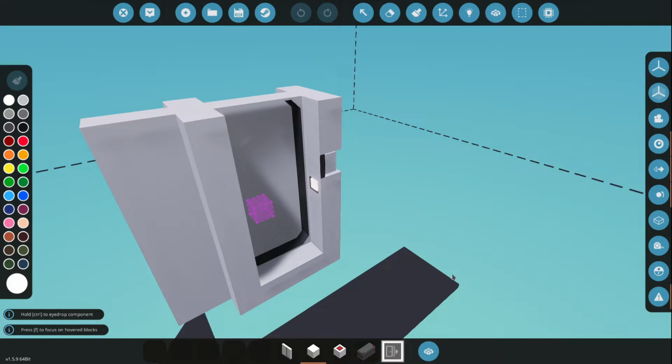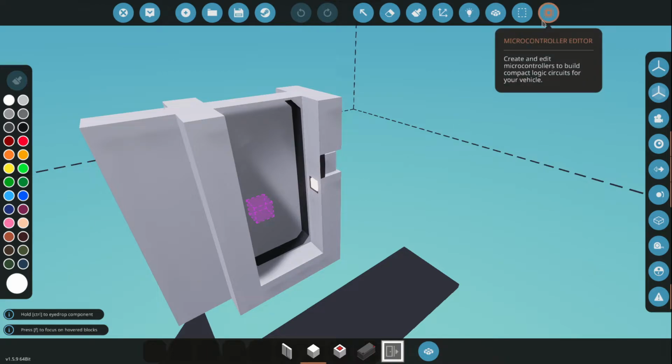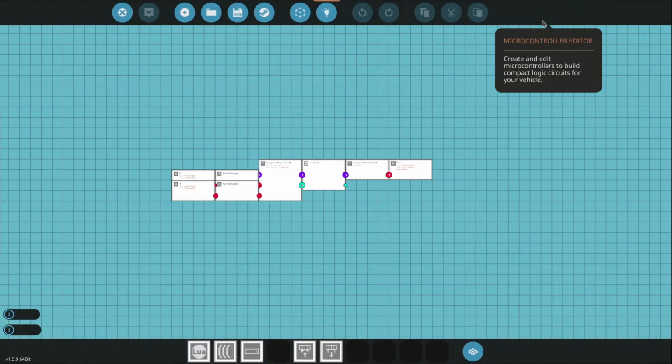So that concludes the whole tutorial part of the video. If that's what you came here for, you can feel free to click off and go use this in your own creations and have fun with it. If not, if you want to stick around and see how this works, I'm going to get into the microcontroller editor now, and we're going to go through how this works.